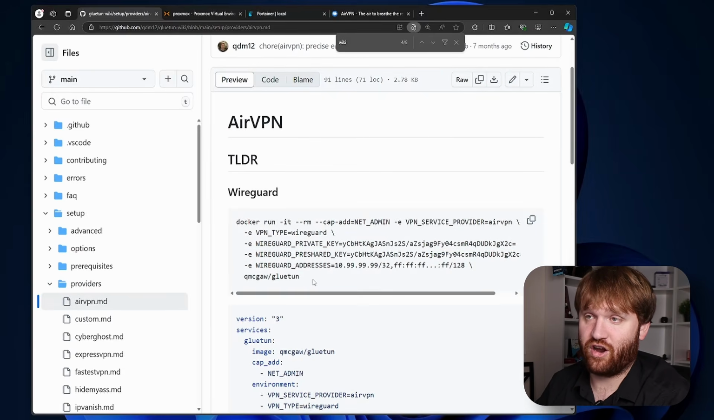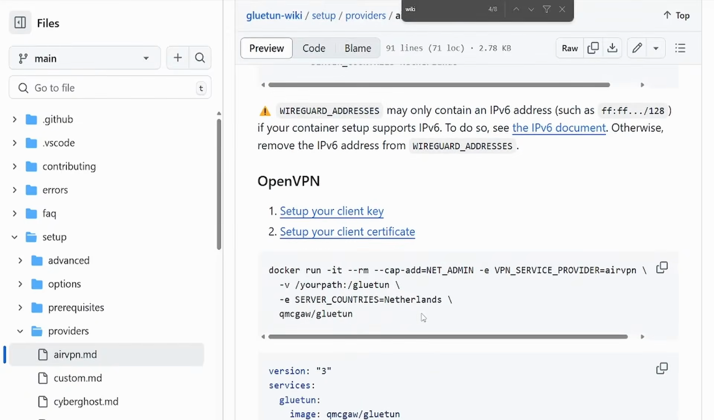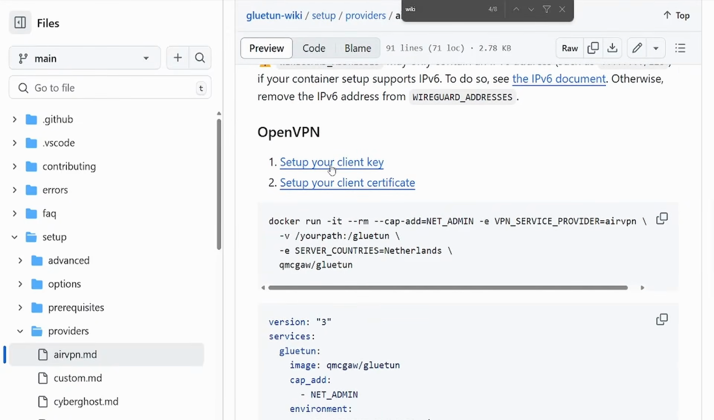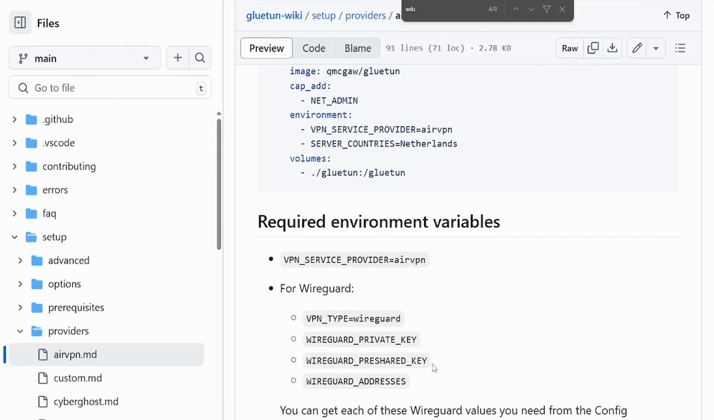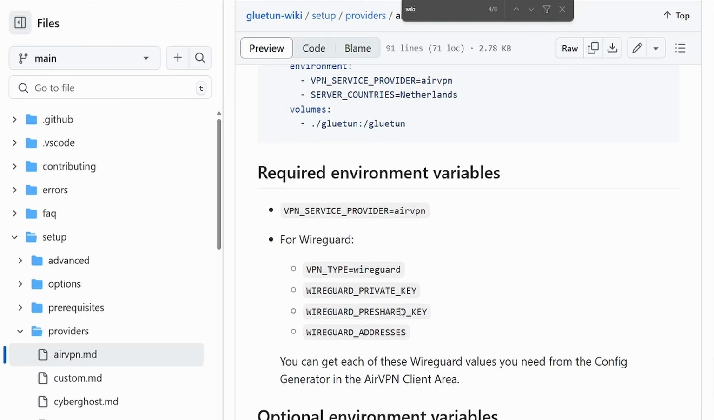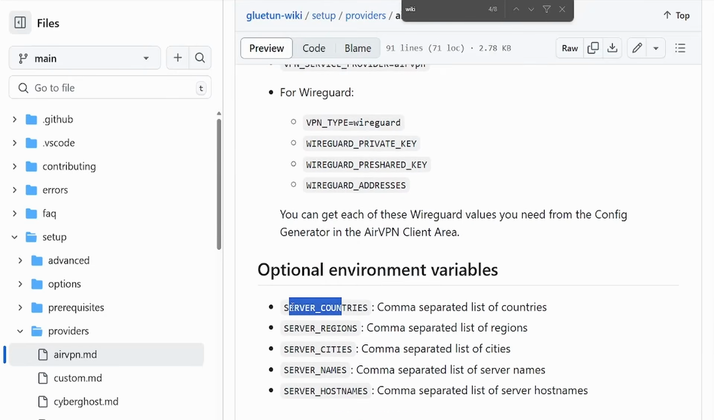For me, WireGuard is going to be my case. And if you go down, it gives you information on how to get your client key, get your certificate keys, and everything that you need to fire this up. You can see here the required environment variables for WireGuard are the type, the private key, the pre-shared key, and the WireGuard address. And then you have some additional things if you want to pick a specific country, region, city, and so on and so forth.